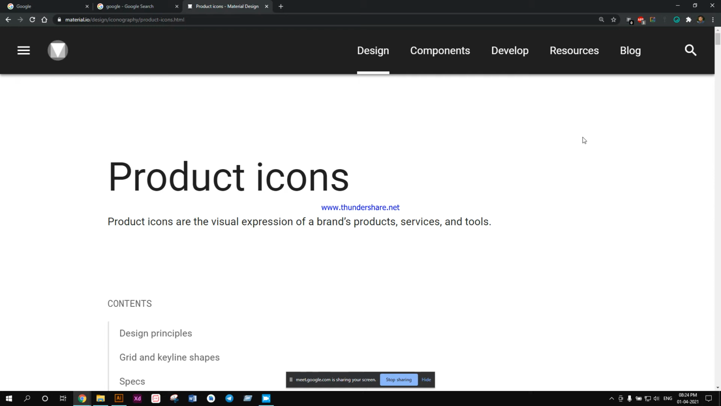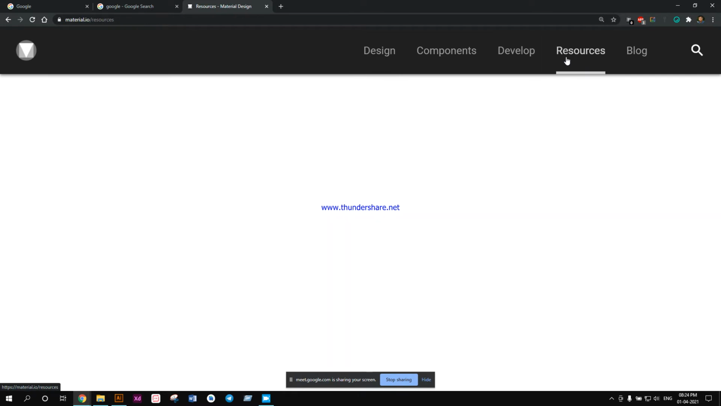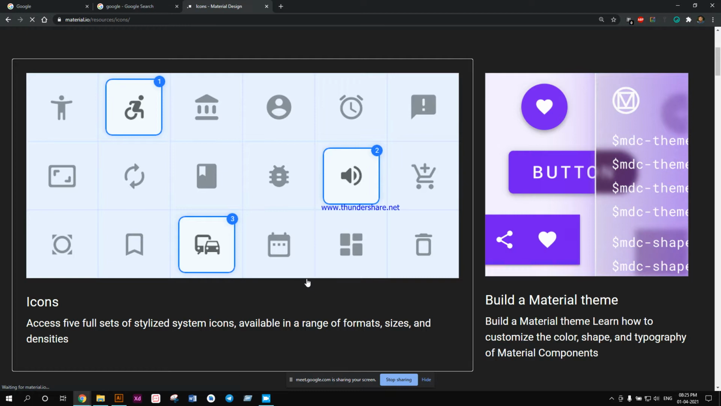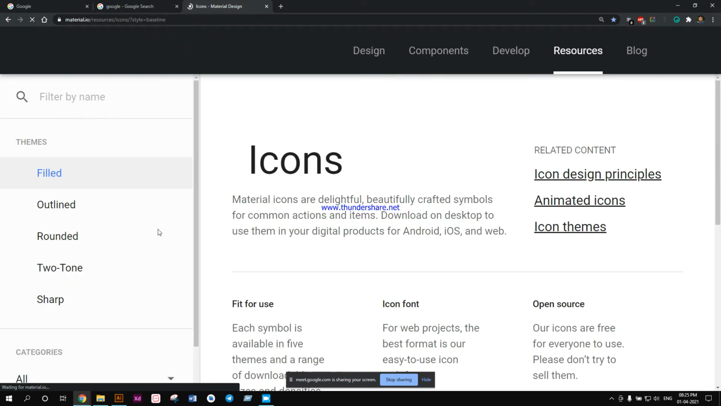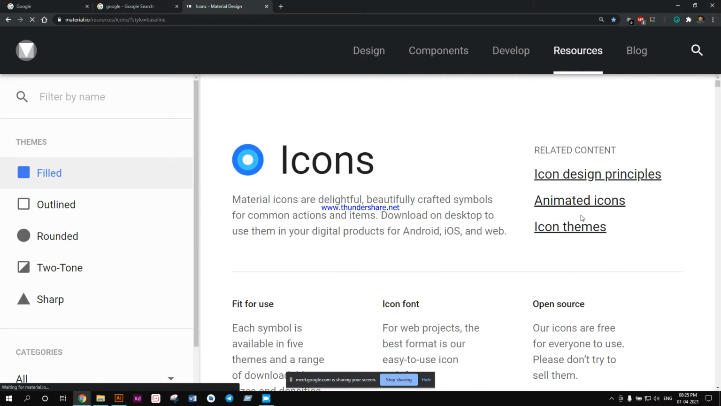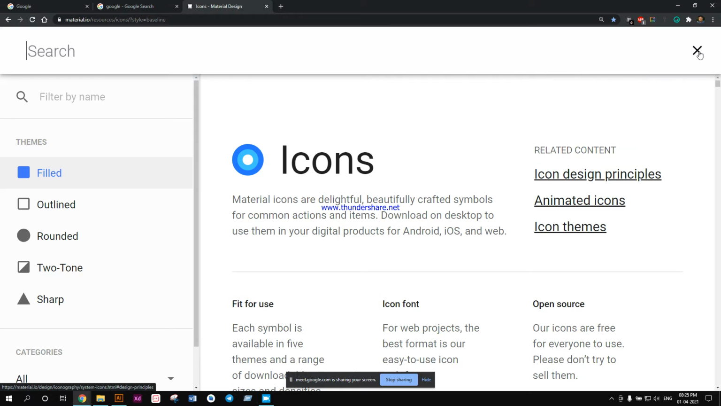Now, where can you download the grid and icon file from? Okay. So you go to the resources, as I told you earlier, go to the material.io website, then go to the resources. From here, you can go to the icon section. Sorry, my bad. Icon templates. Okay, it's no problem. Search over here, icon template.